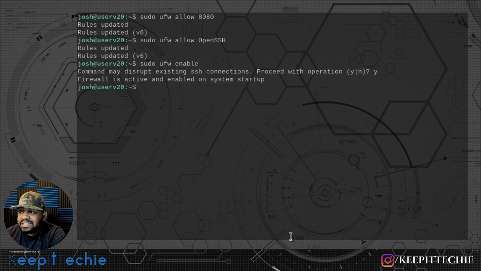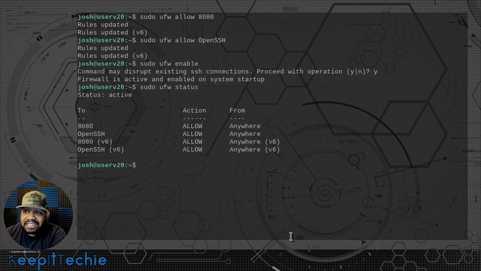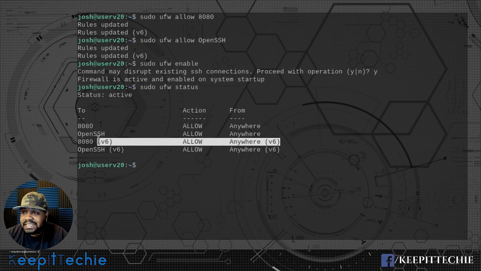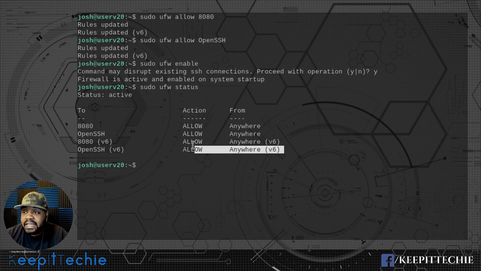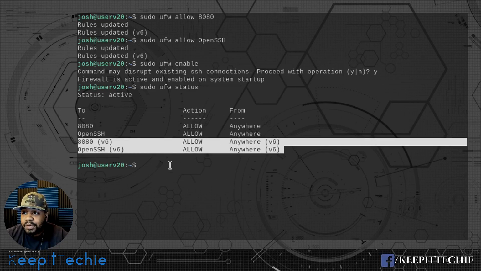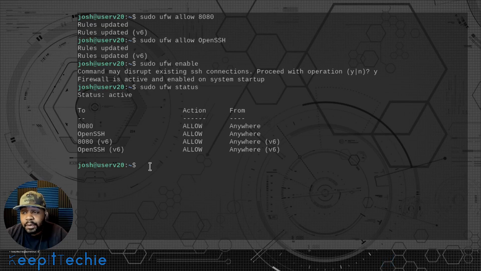And then also let's go down and check the status of UFW, just so you guys can see what we actually did. So this is port 8080, it's allowing all traffic, as well as OpenSSH is allowing all traffic. And it also has the IP version 6 version as well. So that's open up for both of those ports, for both IP versions.